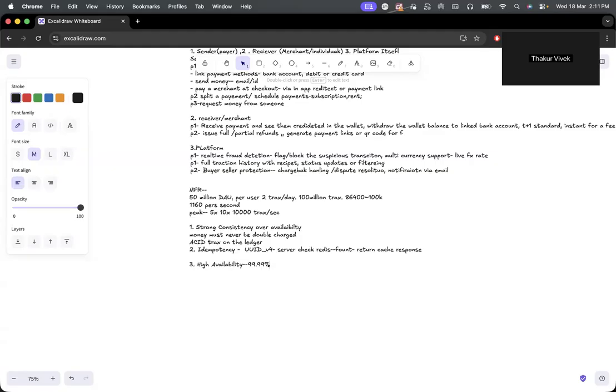99.99% availability means what? That means you can only have 52 minutes of downtime per year, right? It sounds generous, but it's not. Achieving it requires a multi-region deployment, circuit breakers on every downstream call, and graceful degradation, which is very important and very interesting in a fraud system.